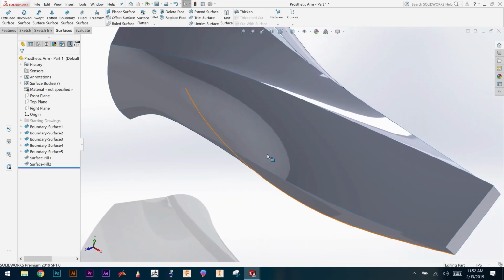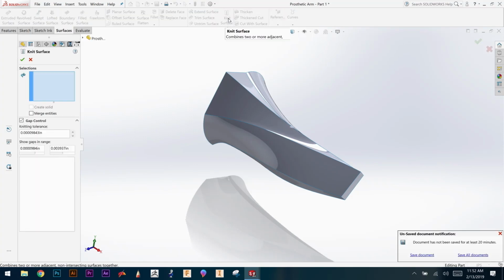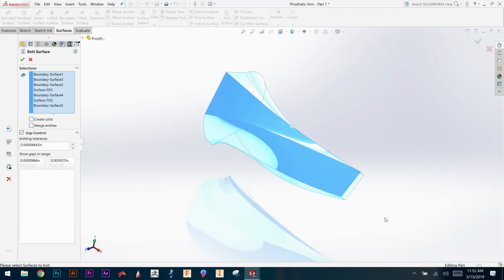So now we have our entire body. That's an enclosed volume, and we can convert it into a solid using all these surfaces and using the knit surface command. So from the surfaces tab, I'll use knit surface right here. And a great way to just select them is to drag on screen. So I'm going to drag from the top left corner down to the right. When I do that, it just selects all of them automatically.